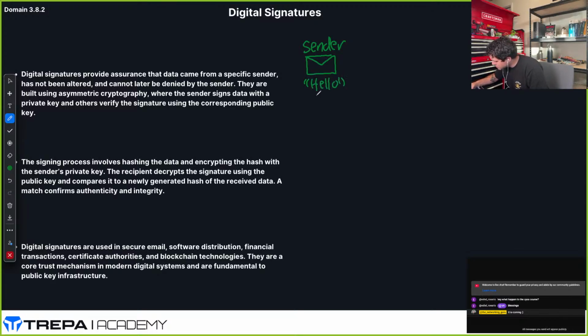What a digital signature is going to do is apply a hash to that message. I don't want to use an actual hashtag, I'll just do actual hashes. So you're going to apply a hash against that, maybe SHA-256. And that's going to create your message digest. So this is your checksum or your message digest.